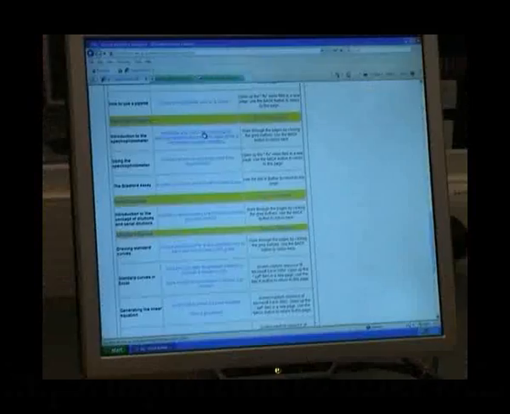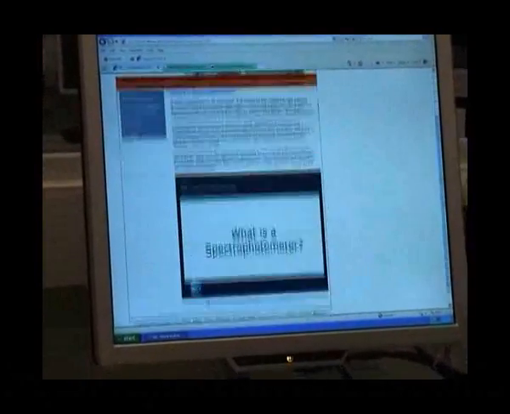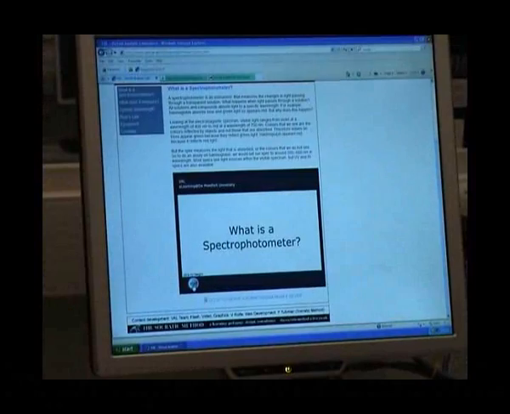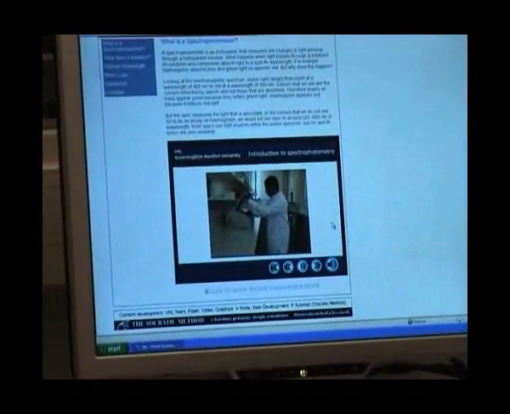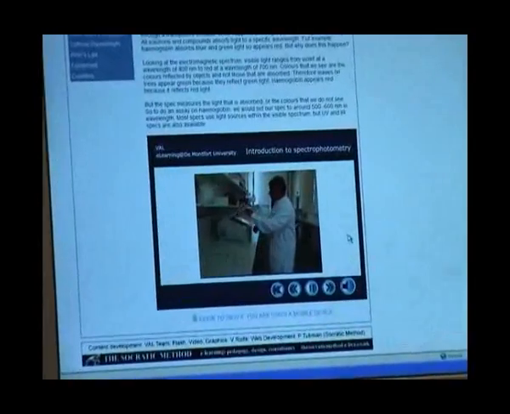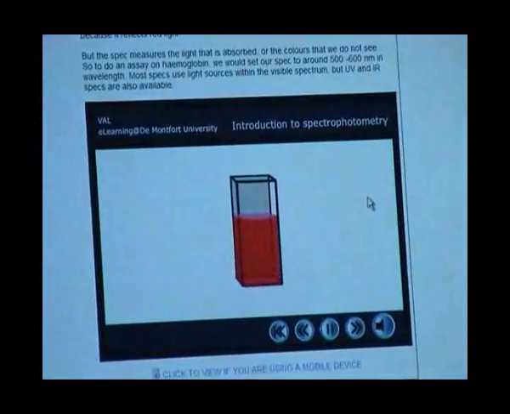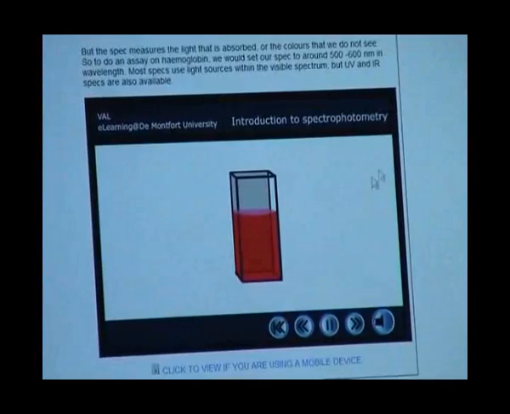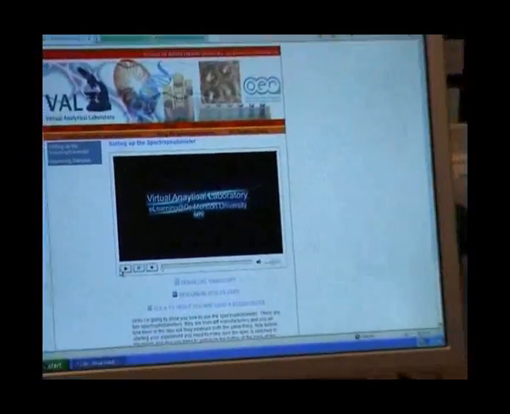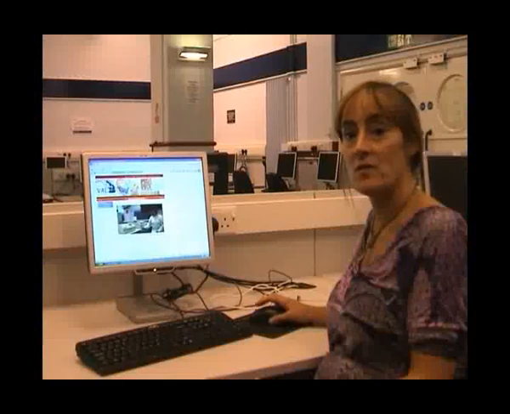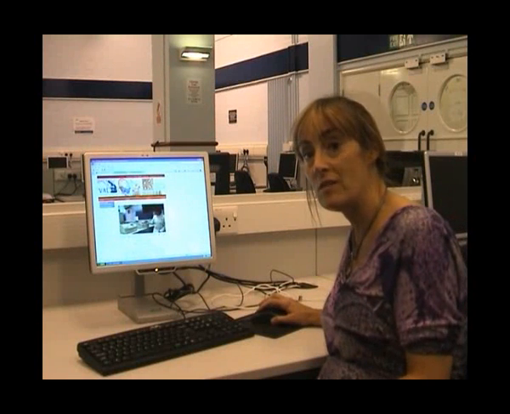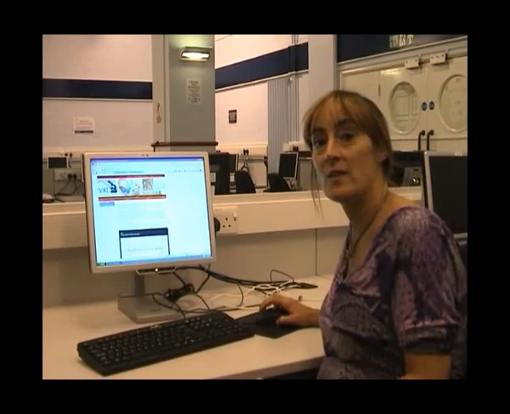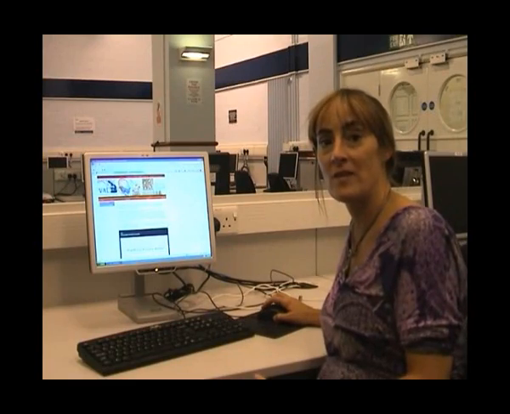We start off with a spectrophotometer. That's in the form of an animation, so showing the physical principles of using a spectrophotometer. And it goes into that kind of animation. It goes on to more of a video of actually how a student would use that in the laboratory, and how to perform a basic protein assay, for example, like the Bradford assay.